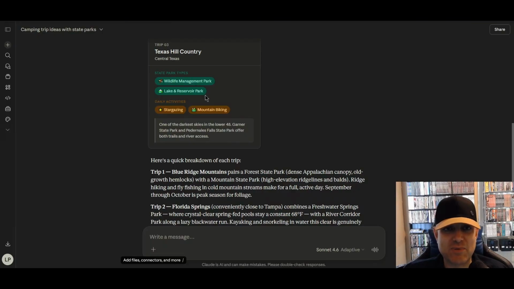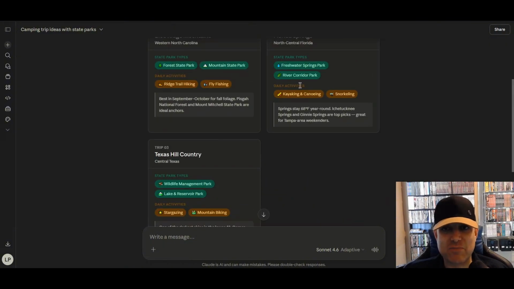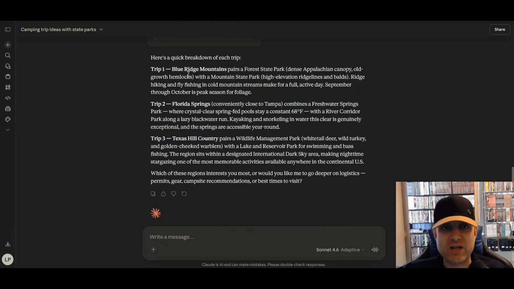This is the type of state park, Lake and Reservoir Park. These are Mountain State Park, River Corridor. So this is pretty good here too. It gives you a quick breakdown of each trip.